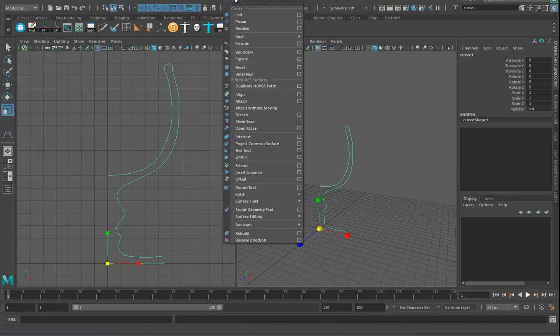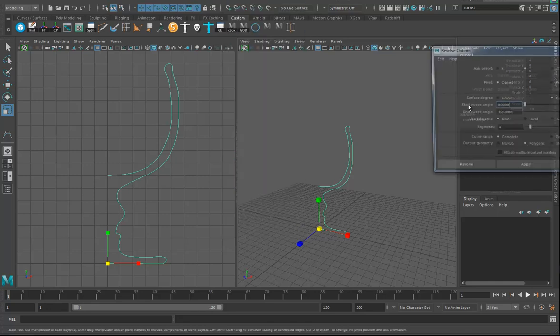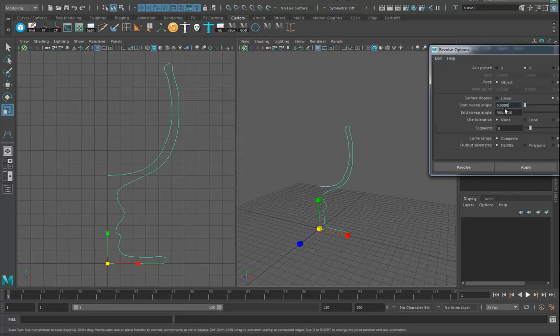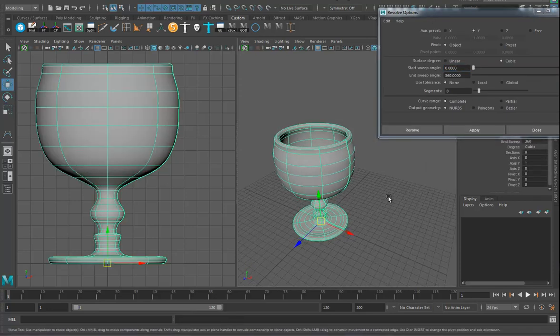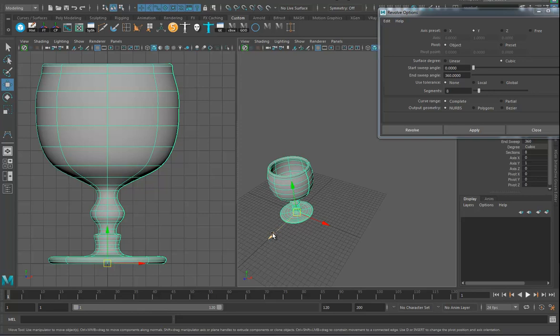Now, if I go to surfaces, there's this thing here called revolve, and this is going to create a Nurbs object by default. If I go in here and hit reset settings, here it is, Nurbs. Bloop. There.